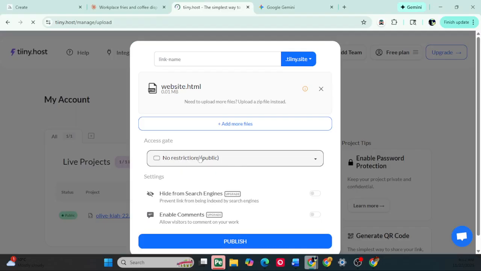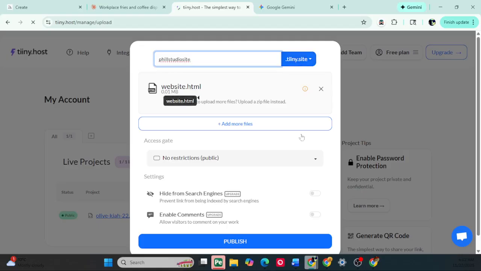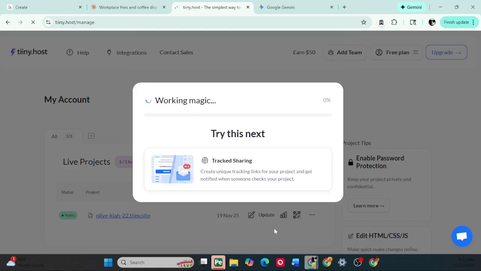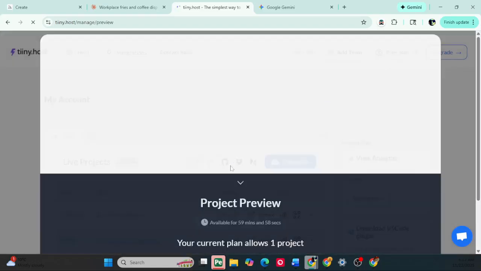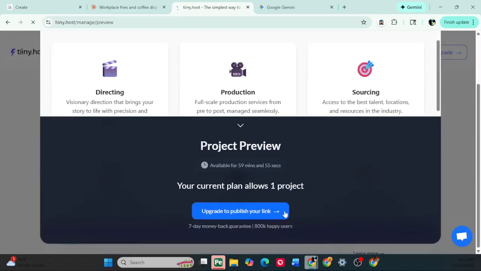I'm going to let it go, and it says, what do you want to name this? So I'll just say Phil's Studio Site. And it will be Phil's Studio Site.tiny.site. Note Tiny has two eyes, but it has one eye when you're typing it into the address bar. Let's hit publish. And it says, try this next, tracked sharing. I'm not really interested in that. So this is a project preview. It says upgrade to publish your link.